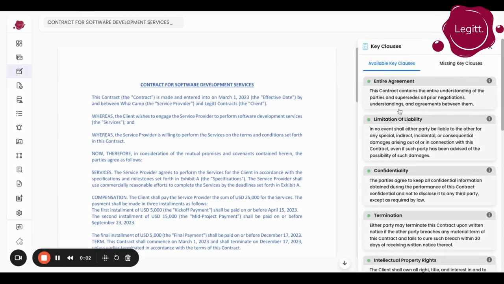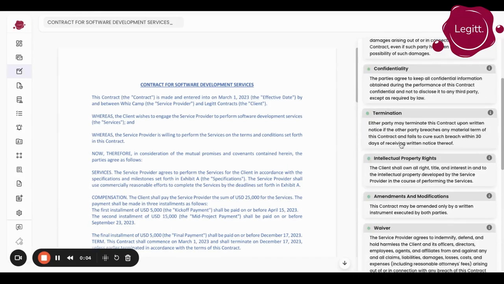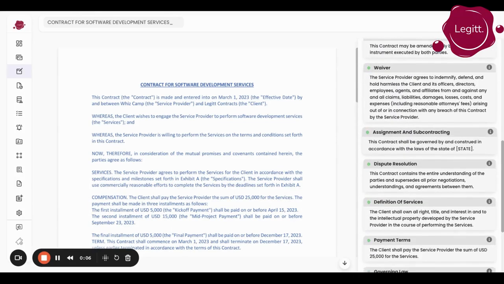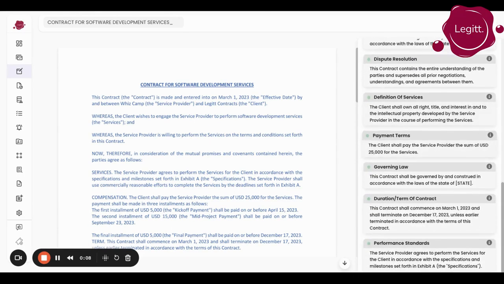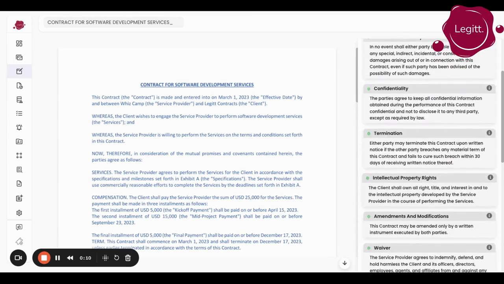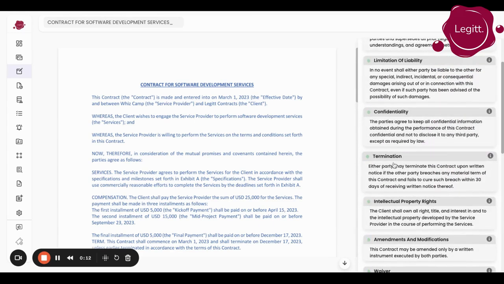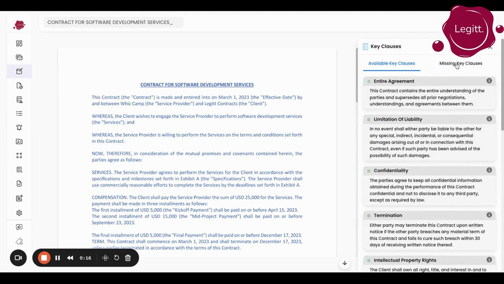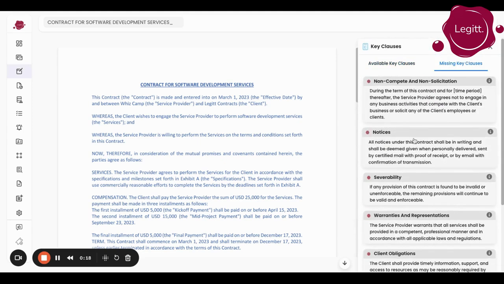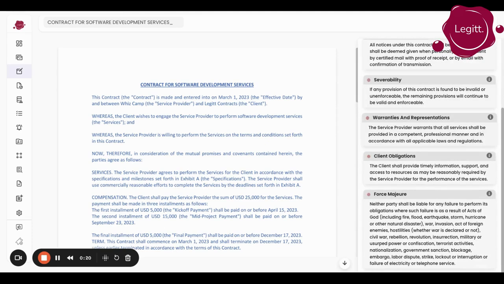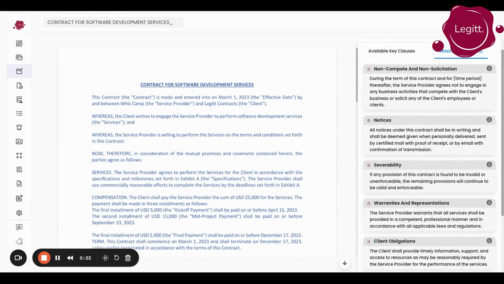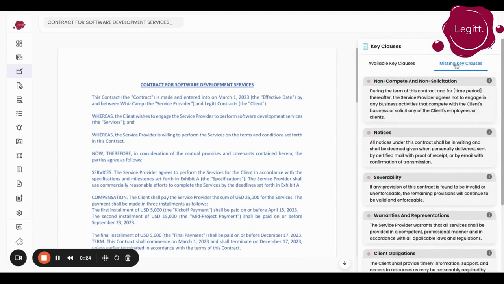Next, what it does is, it extracts all the important clauses present in the document. Legitt AI has been trained on hundreds of thousands of real-life contracts and exhaustive clause libraries to mimic human behavior and identify these clauses just like a legal professional or a contract specialist would do. Not only does it identify clauses present in the document, but it also identifies clauses missing in the document, which you might want to add.